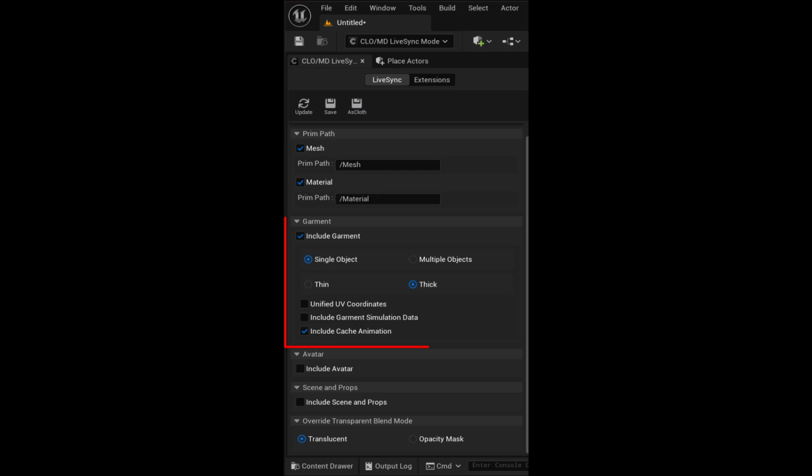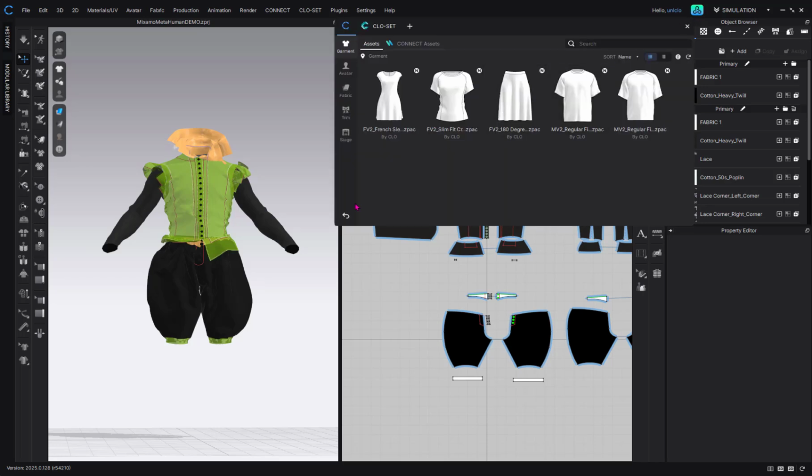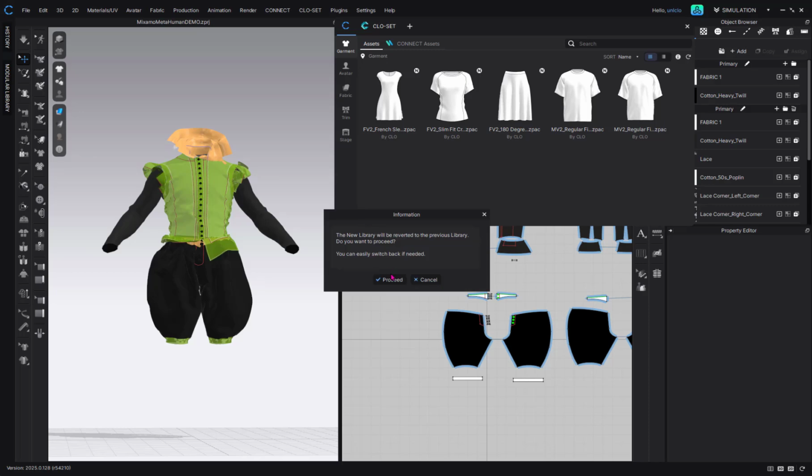These settings are pretty self-evident. Again, I chose single garment because after making multiples it just chewed up tons of space. I also went with thick just because I want the thickness of my material there. One thing I hope that Clo3D might do, like with their library, they have a new library and you can always revert back to the old one. It would be nice if this plugin had an option to go back to the old version as well.